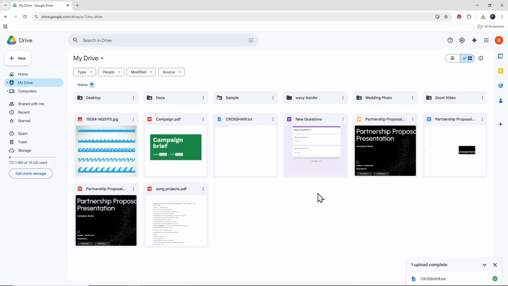In this tutorial, I'll show you how to convert documents to Google formats in Google Drive. By the end, you'll have a Word, Excel, or PowerPoint file converted to Google Docs, Google Sheets, or Google Slides, ready to edit and share inside Google Drive.